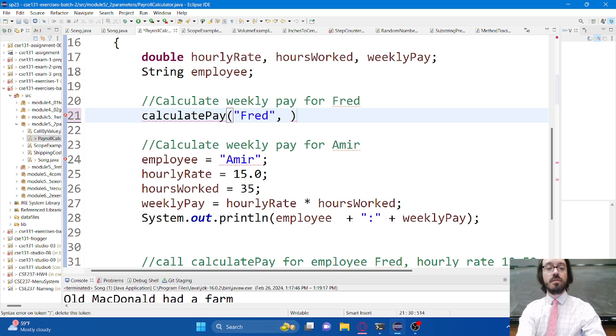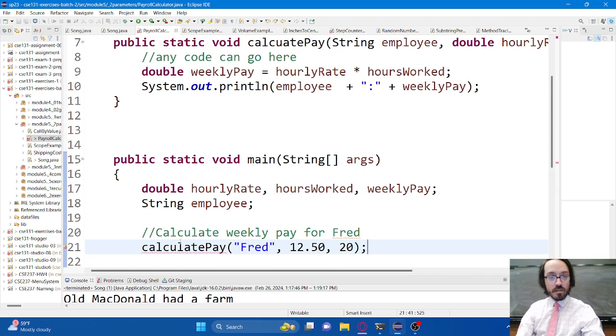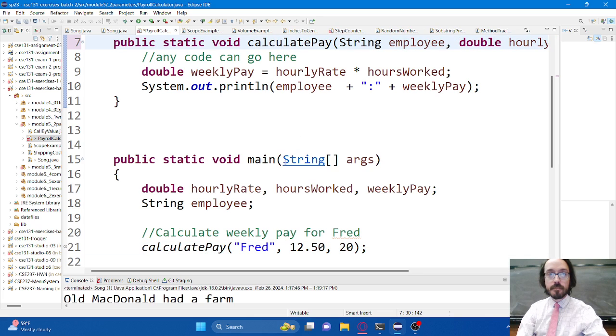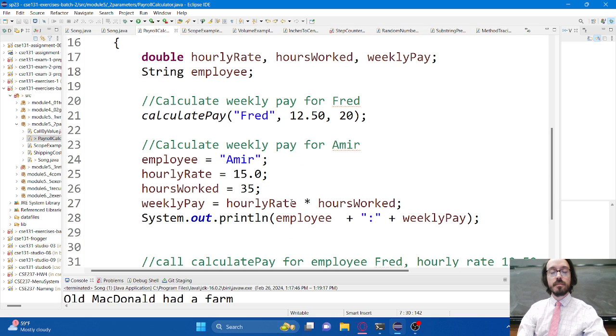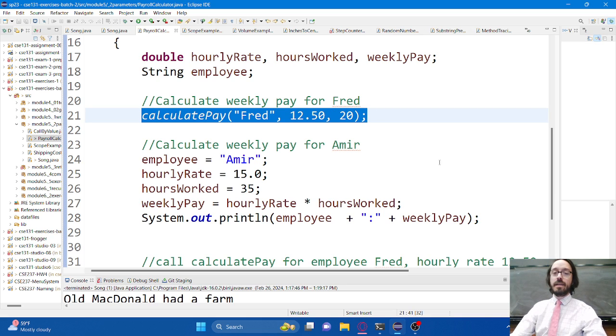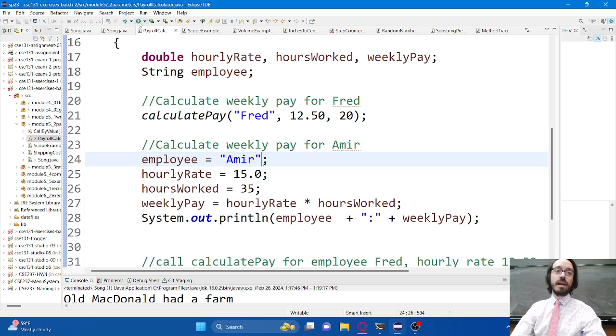Fred, 12.50 per hour and 20 hours, right? Did I spell it wrong or something? I spelled it wrong up here. That's another thing to pay attention to though, right? The computer is going to notice. It does have to match exactly, so be careful. And I'll leave it, this is the quote-unquote new way, and I'll leave it the old way so we can kind of compare and contrast what happens when we run these 2 side by side.